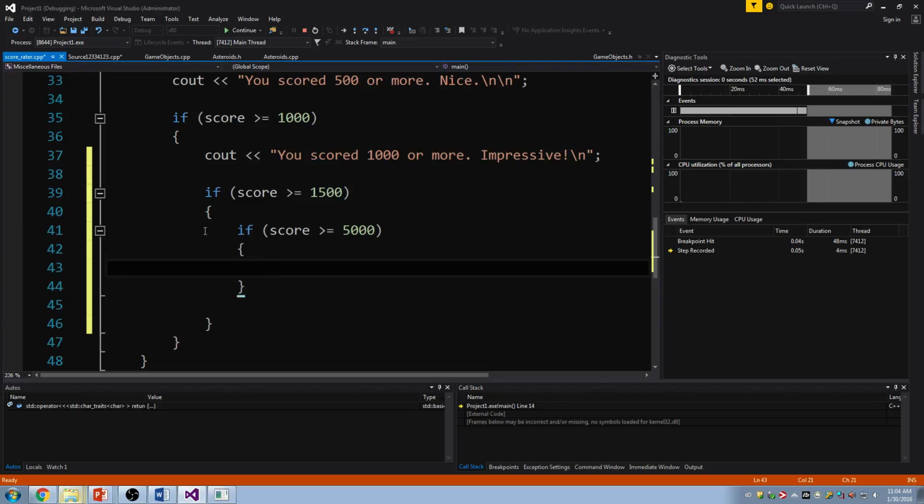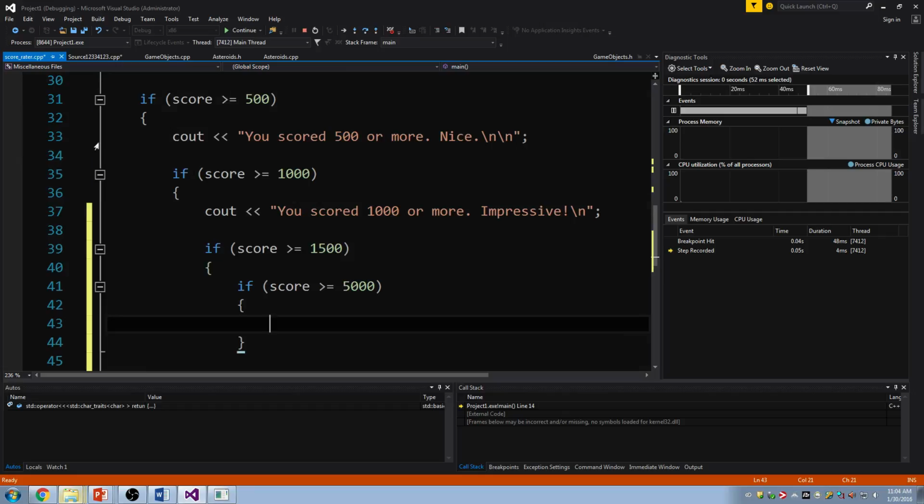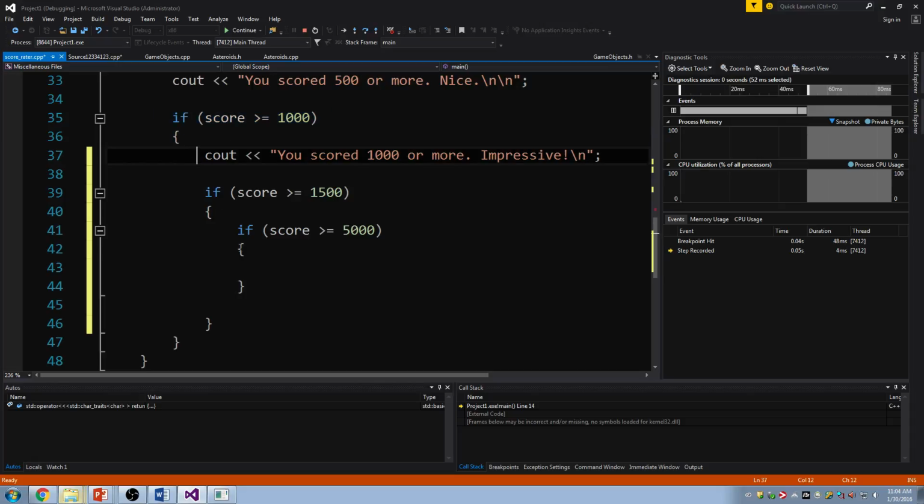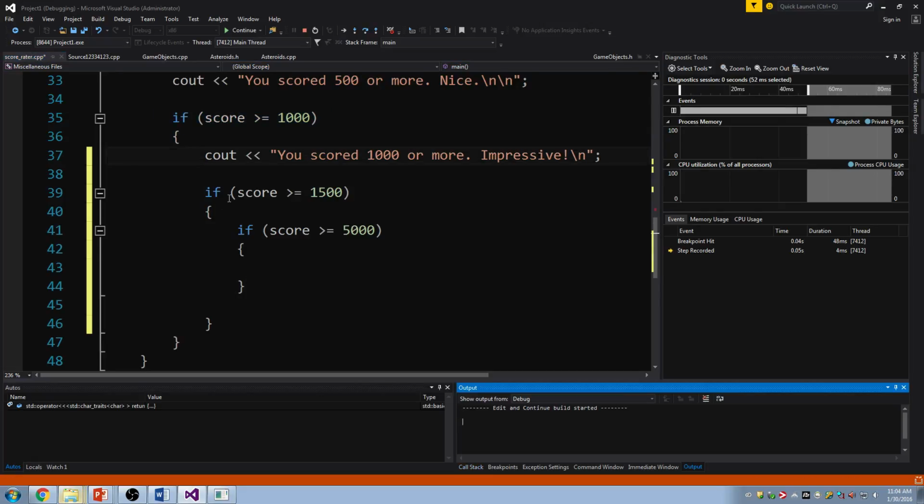That's a quadruple nesting? No, single, double, triple nested if statement. This is not really great code, but you can do this. So what is the order that this thing will do? Because score is greater than or equal to 500, it runs this line of code, then it runs the next, and it'll keep going until I'm done.